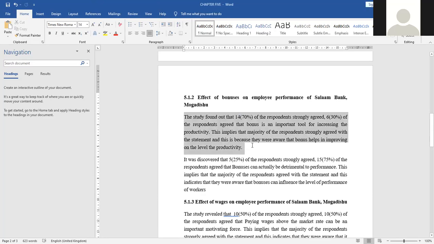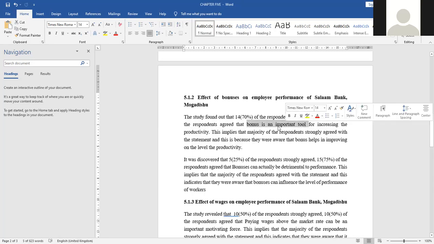If you look at this paragraph, I want you to identify for me the keyword or the statements that came from the questionnaire. The statements that came from the questionnaire, they start from where? They start from here. Bonus is an important tool for increasing. So what I'm going to do, I'm going to copy these ones just like this, and then I go to chapter 2. I try to find these words. The words are here, so I'm going to copy this whole paragraph. Just like this, and then I take it where? I take it to our chapter 5.